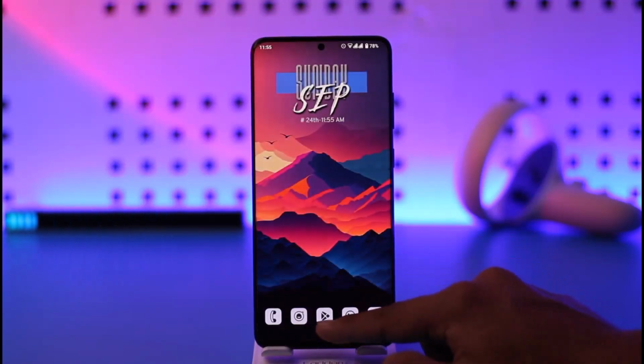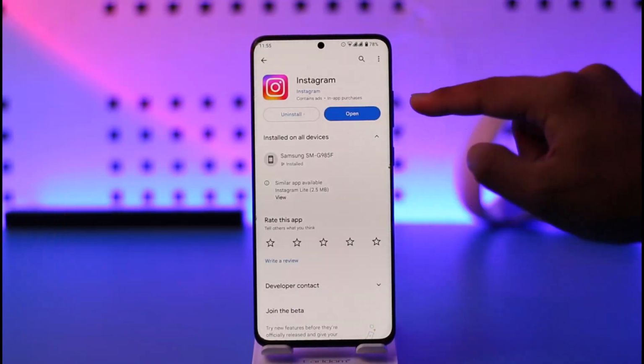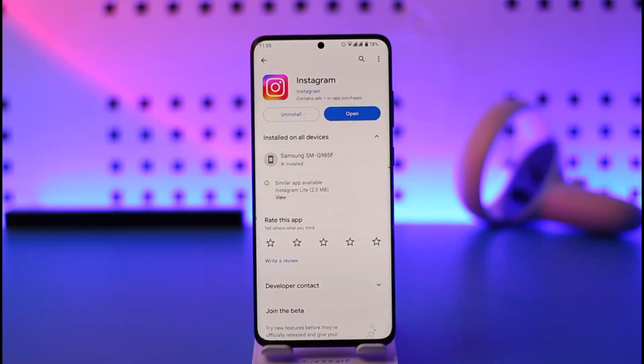Now again, what you have to do is open up your Play Store. In the search box, type in Instagram, check if the Instagram app has an update, and if it does, then definitely make sure to update it to the latest version.